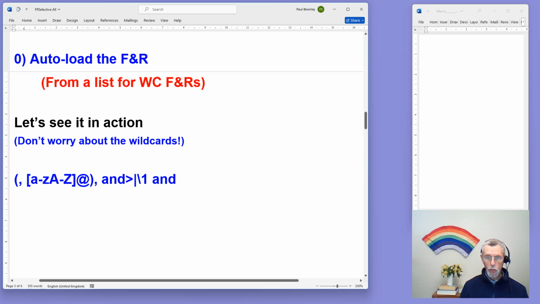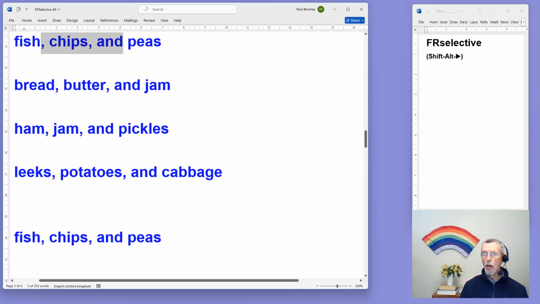So first of all, we put the cursor in the find and replace with wildcard find and replace, and we run FRselective, and it jumps to the first find of a serial comma. So it's a comma followed by a word, followed by another comma, followed by and. So that's what it's searching for, and you can decide whether you need to change that or not.